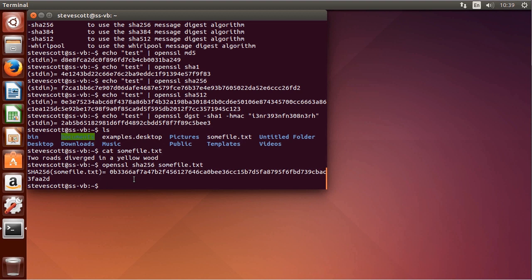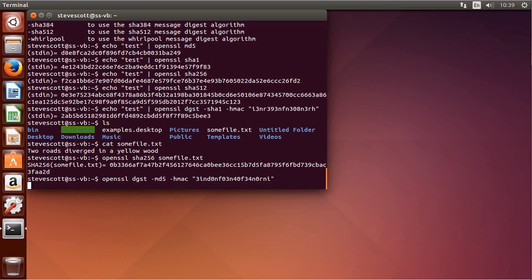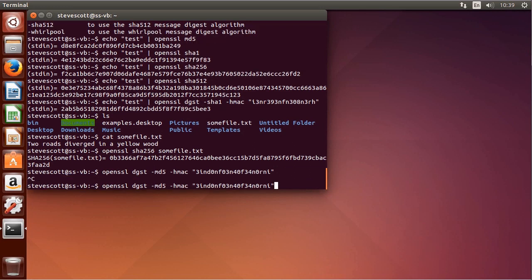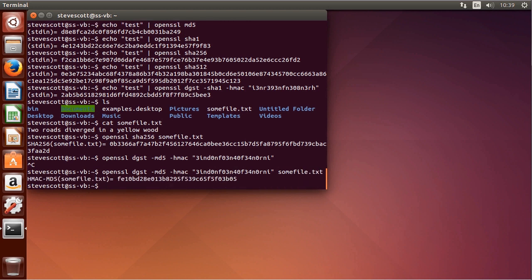So that's all there is to it. Oh, and for completeness, let's do our openssl dgst. This time, let's use MD5, for example, with HMAC, and we'll give it some randomly typed key. And we need to specify the file, somefile.txt. And it also creates the HMAC-MD5, which it shows here in the result for somefile.txt.